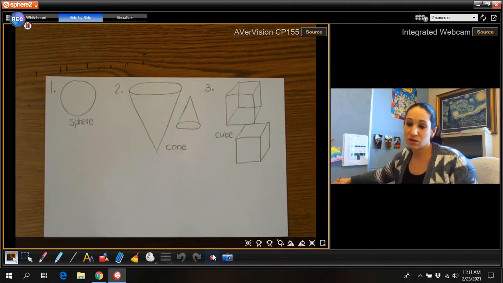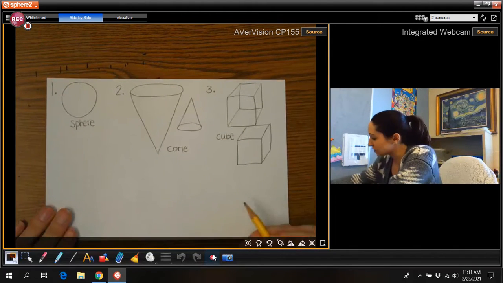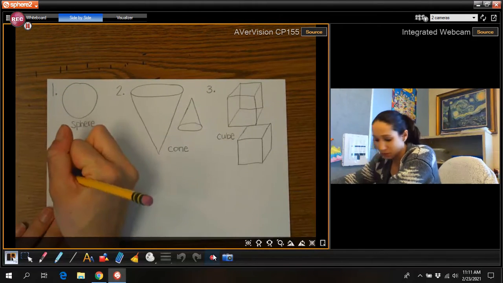And then that is supposed to look like a box. Okay, once you have your cube, let's move on to the next one, which is number 4.